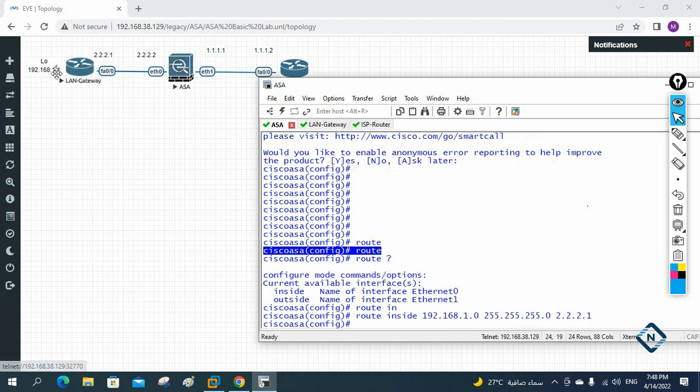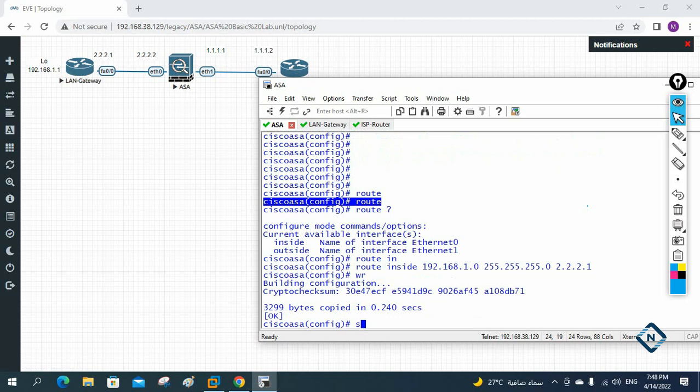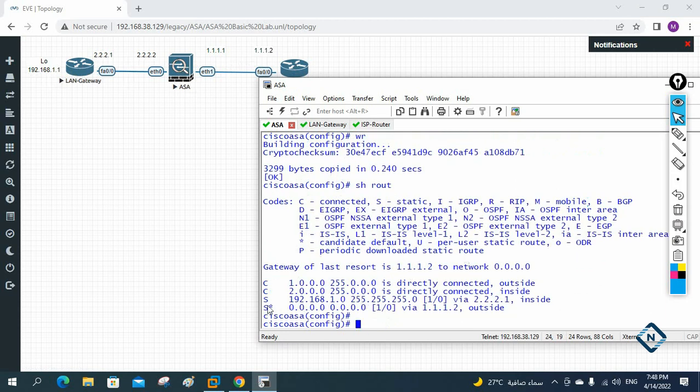So whenever the ASA firewall receives anything for the 192.168 network, it will forward it, and whatever is coming back, it will forward back to this network. So the ASA firewall will remember this. If you want, I will show you show route, and we can check here. Now we have two routes. One is a default route forwarding towards our ISP, and one more is our LAN network route. If any traffic is coming for this one, they are going to forward to 2.2.2.1.